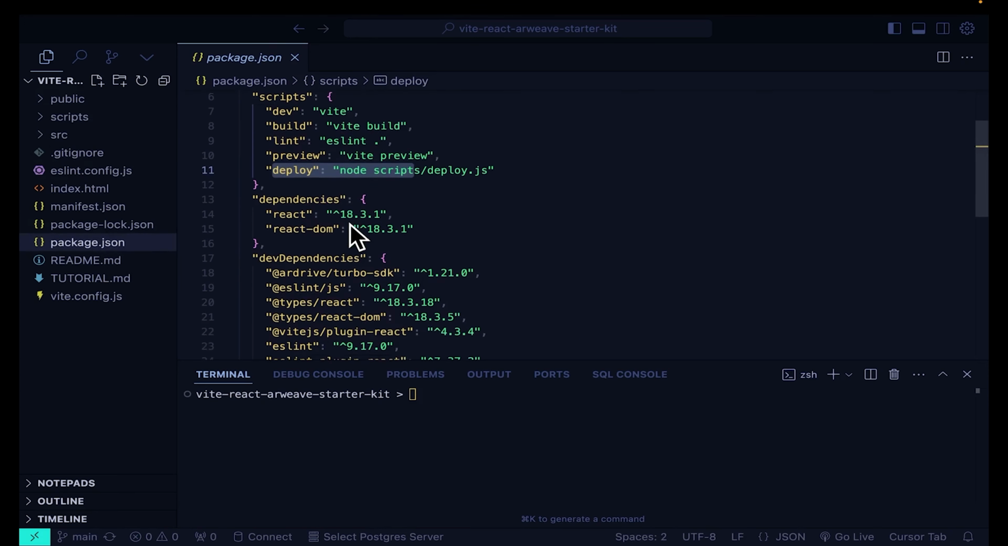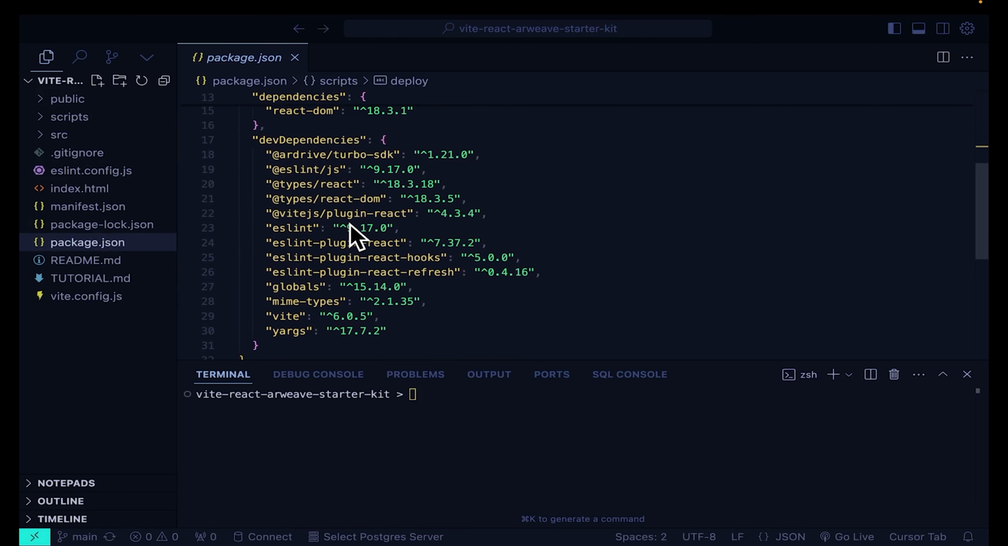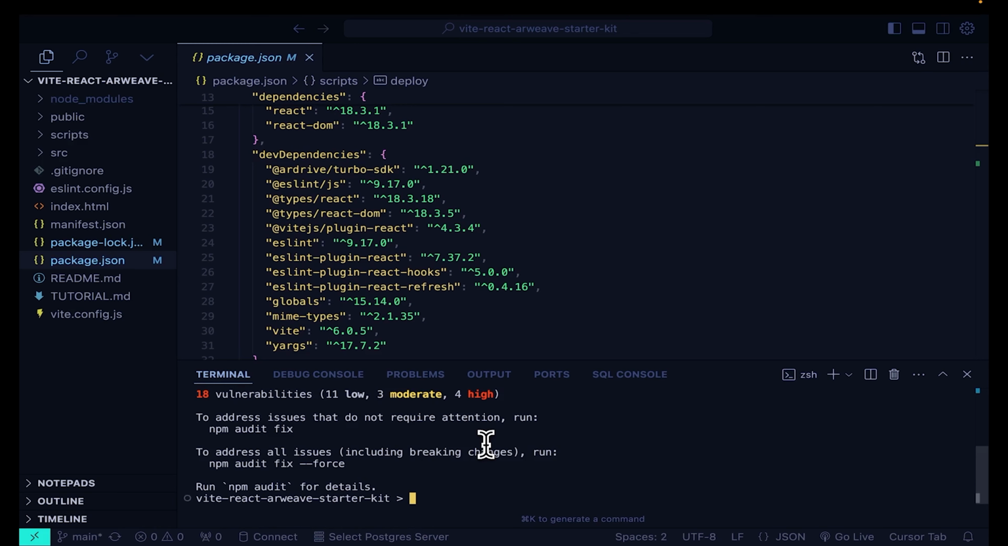Next, we'll come down here, and we can see that we have the ArDrive Turbo SDK. That's perfect, but we also need the ARIO SDK as well. So next, I want to type in npm i ar-io sdk. Excellent. This SDK allows us to interact with ArNS and update our records. All right, just in case, I also want to make sure that I have the rest of the packages properly installed.